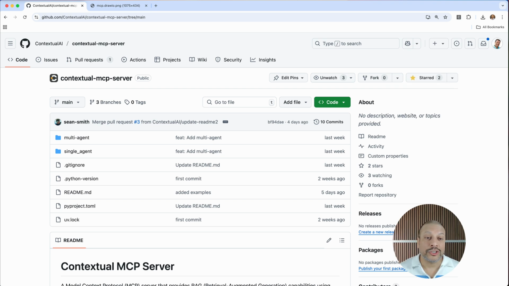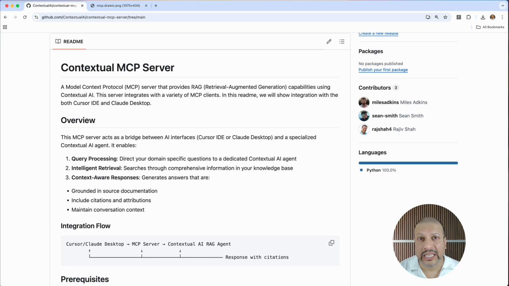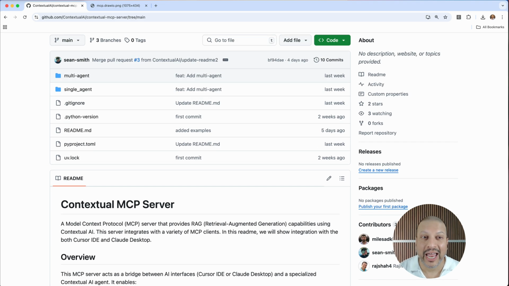Now the good stuff starts with the Contextual MCP server. We've made this freely available on our GitHub. Now, if we go into it, you'll see we have a README that's well documented that explains everything. But let me give you a quick hint here on some of the magic that happens.